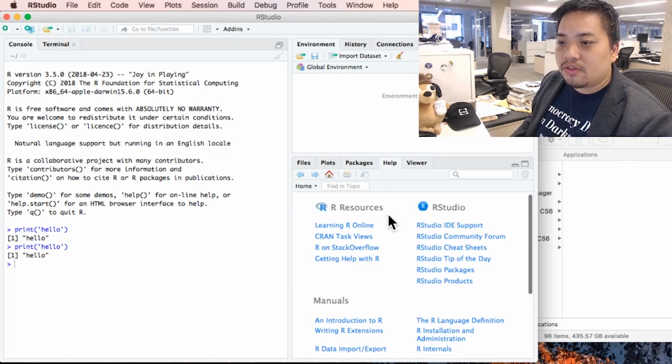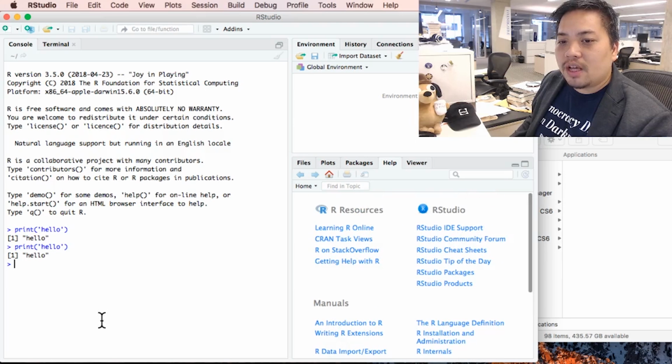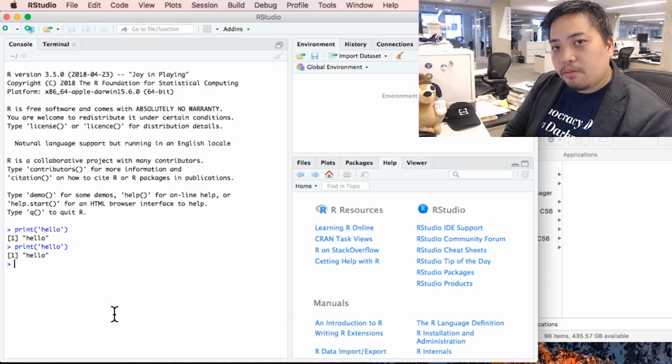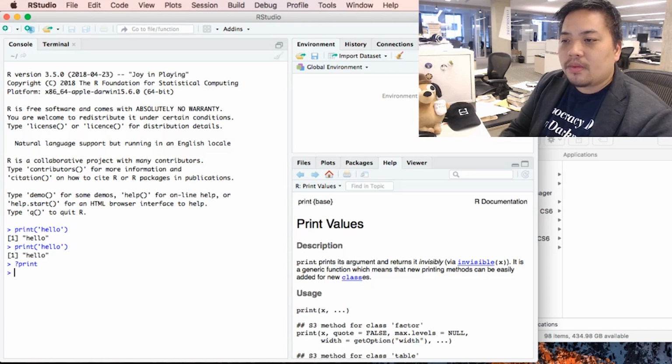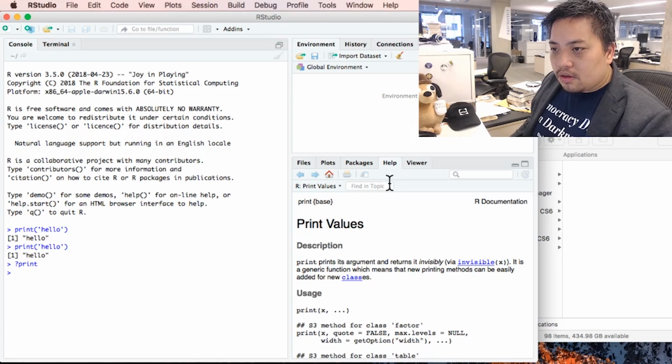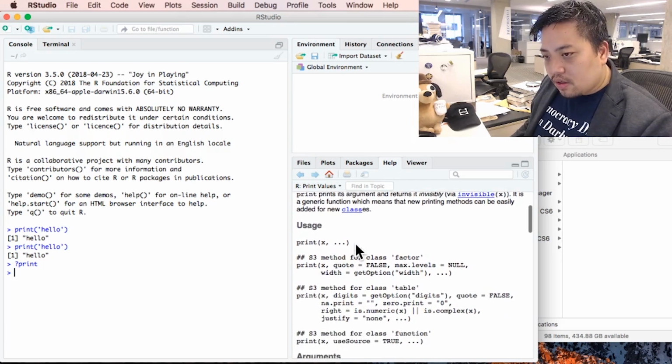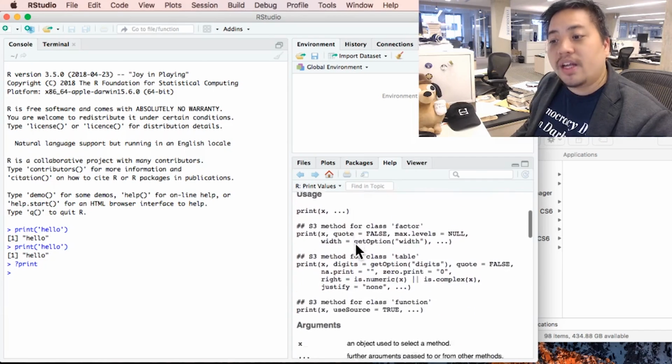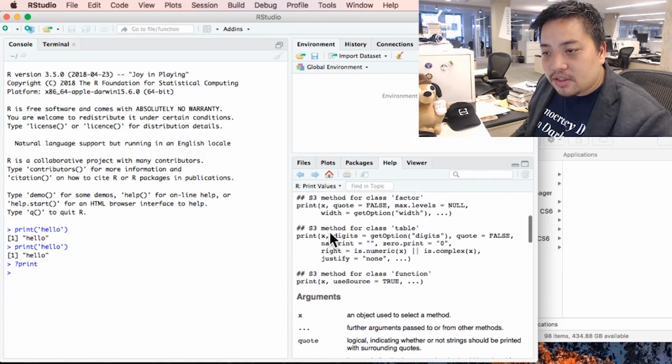Help is pretty self-explanatory. This is where, when you type in help commands for functions or packages, it will show up here. For example, I'm going to type in a question mark, and that's how to bring up the help file associated with the function. You just precede the function name with a question mark. So the function printed out hello, but just in case, I'm going to do a question mark print, and then you see over in the help tab, it gives you what it does, and it gives you examples of what the arguments are that the function needs.